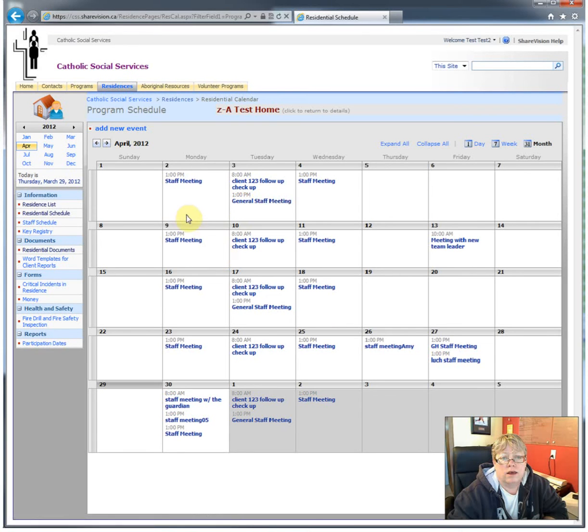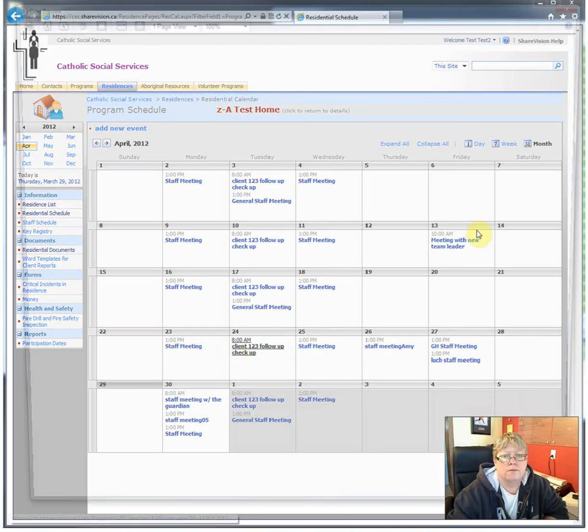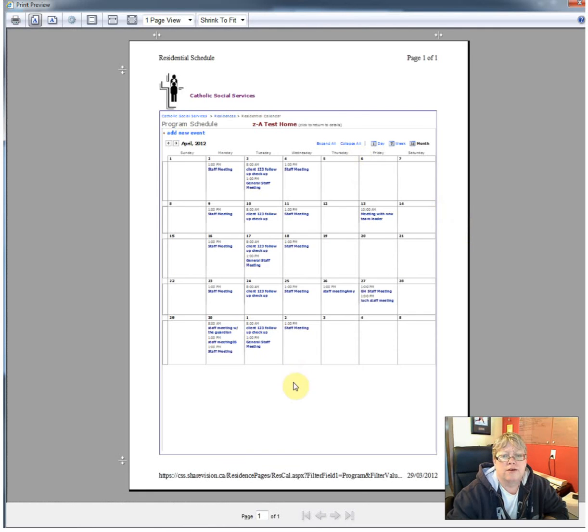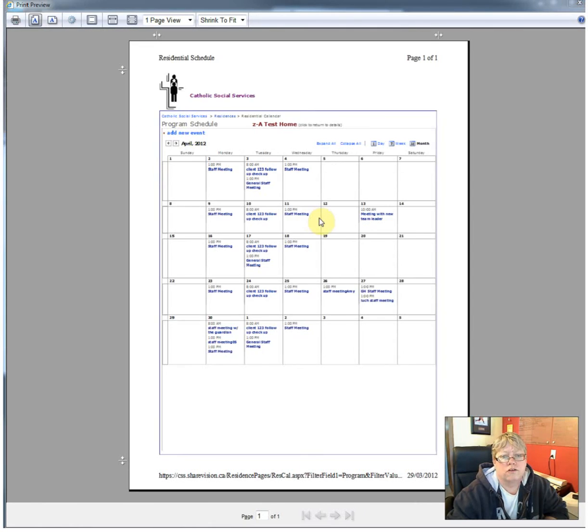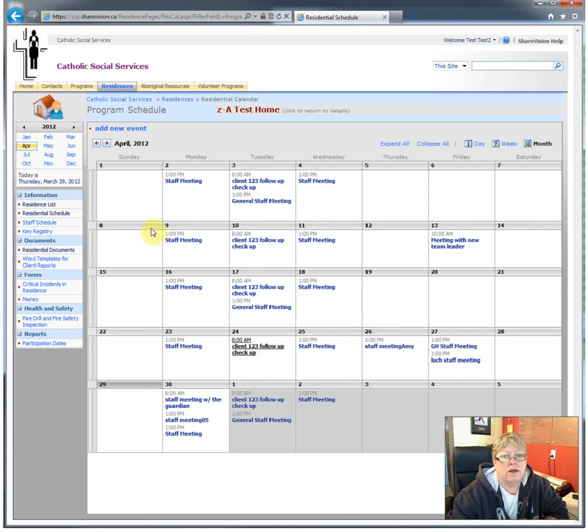I can also print this calendar if I want to. So I just right-click and choose Print Preview. And there it is. If I want to, I could change the orientation of the paper up here to landscape, and that might look a little better. Turns out the orientation doesn't work out so good in landscape, so just print it like this. I can just right click now and choose print, or click the printer up here. So at any time if I want to go back to my test home, I just click on the name test home, and that'll take me back to the main page of that home.